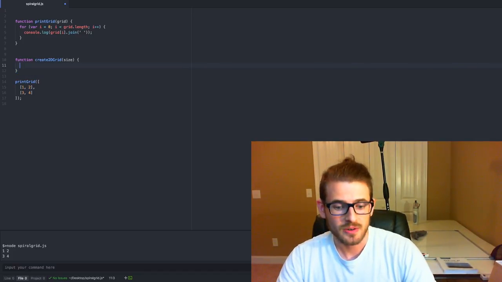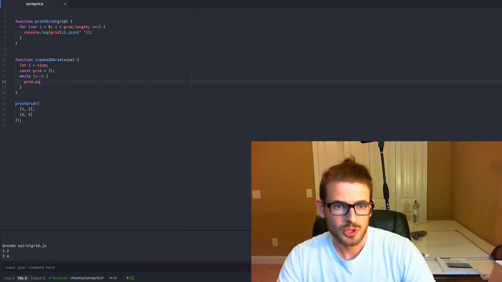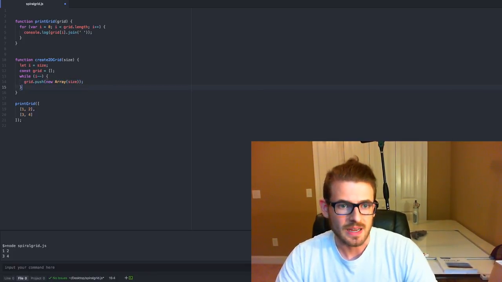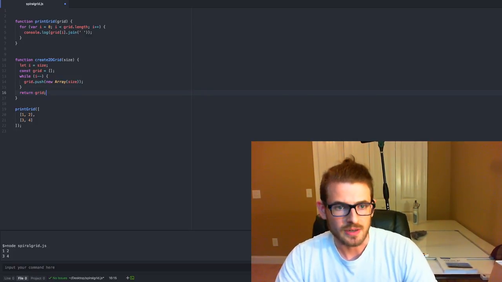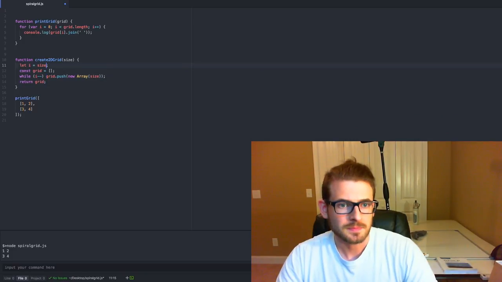Here, what we can do is say let i is equal to size. Then const grid is equal to an empty array. And then while i-- is truthy, we're going to grid.push a new array of size size. And then return grid down here. To make this simple, let's put it in one line here.